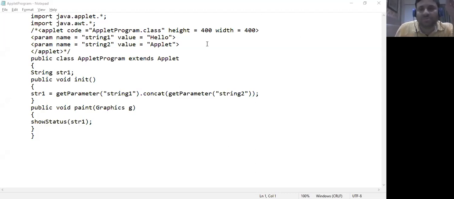In this particular program, we will be learning how to pass parameters to the applet. So here we have imported the desired packages, AWT and applet, and we use applet code equal to the name of the class, applet program, width and height. Now these are two applet HTML tags through which we can pass parameters.